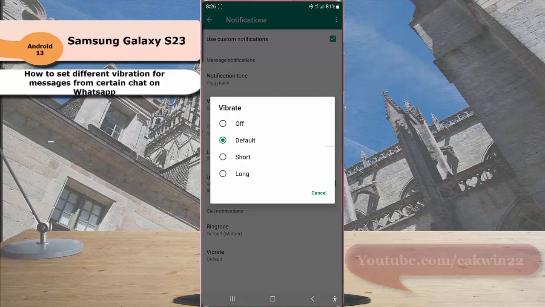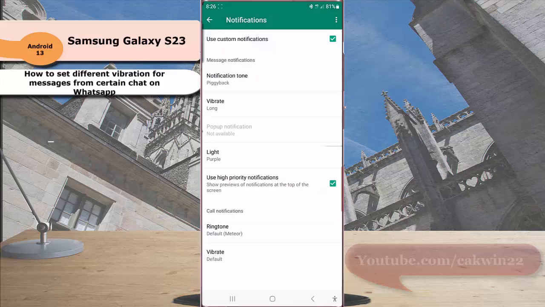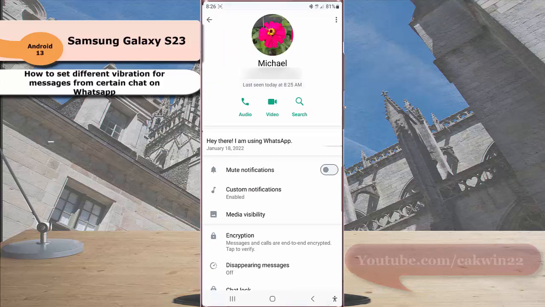As the example, we will select long. Tap the back button. Now vibration duration for message notification of the selected chat has been set to long.